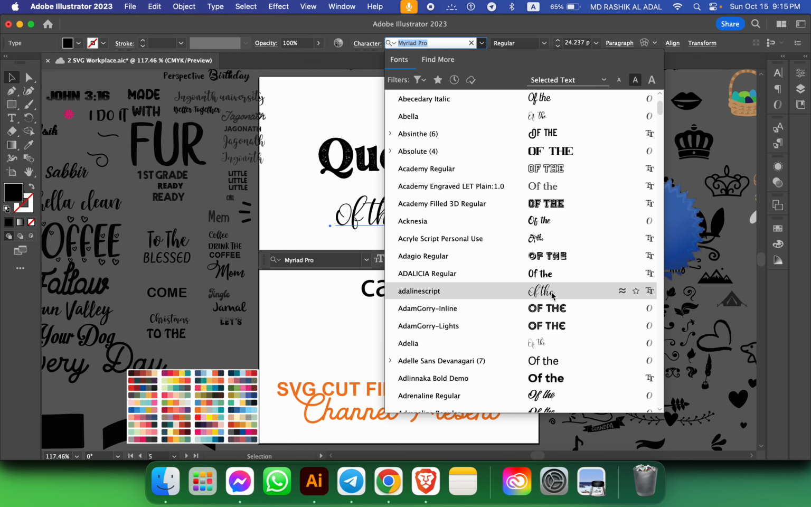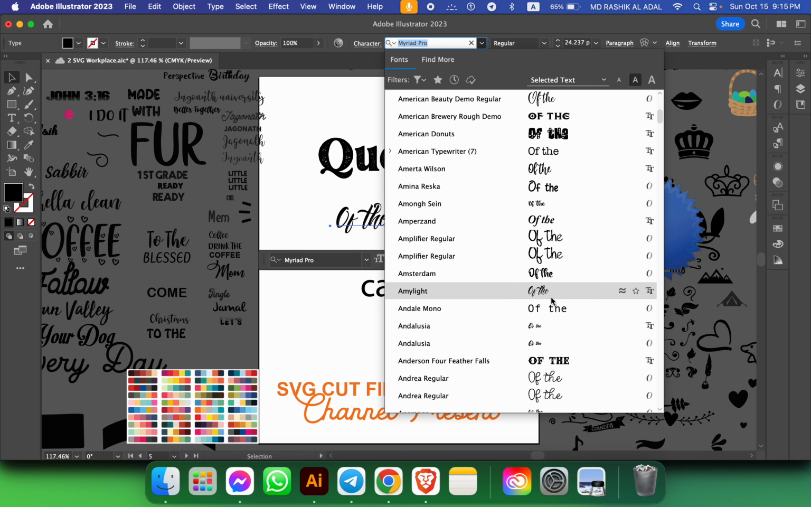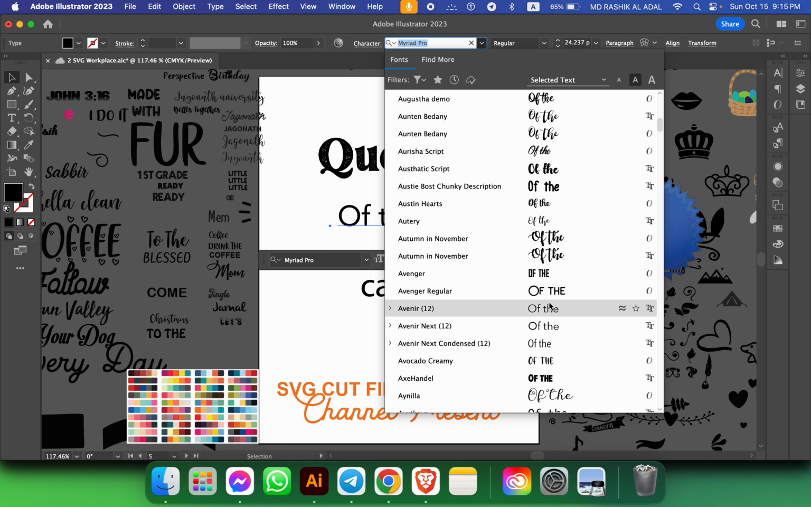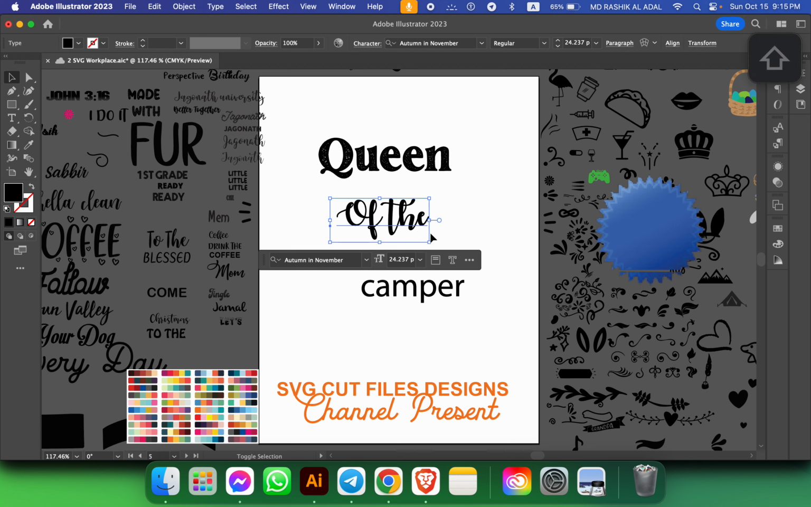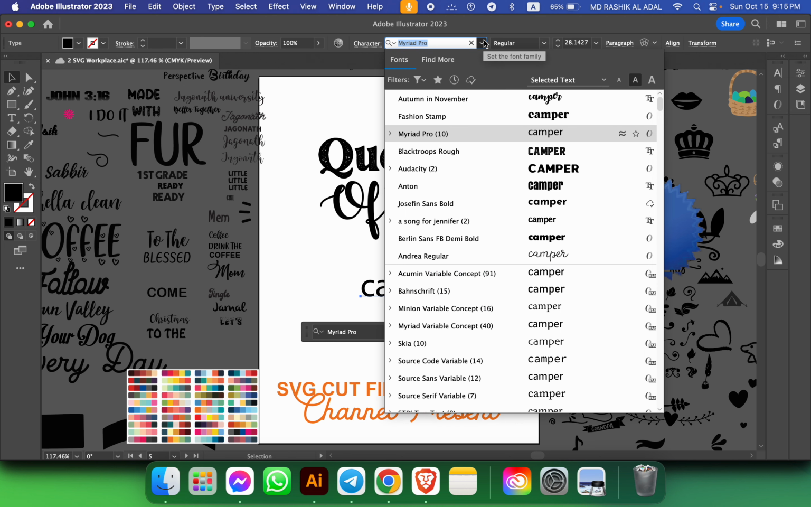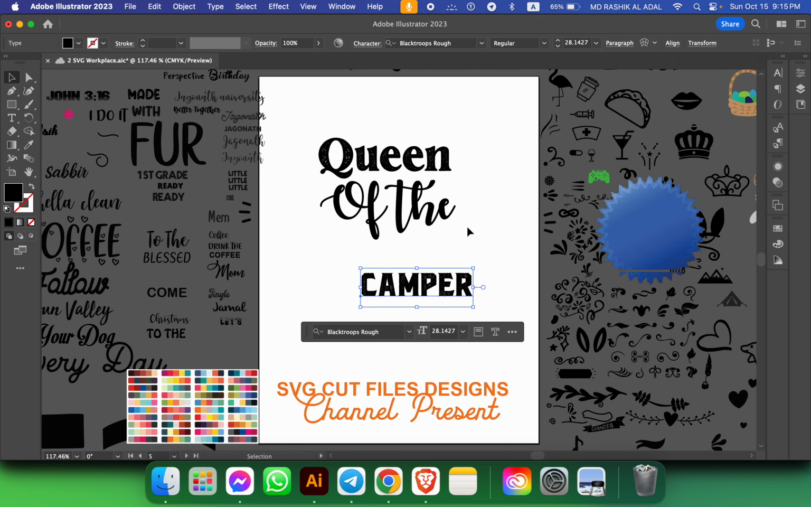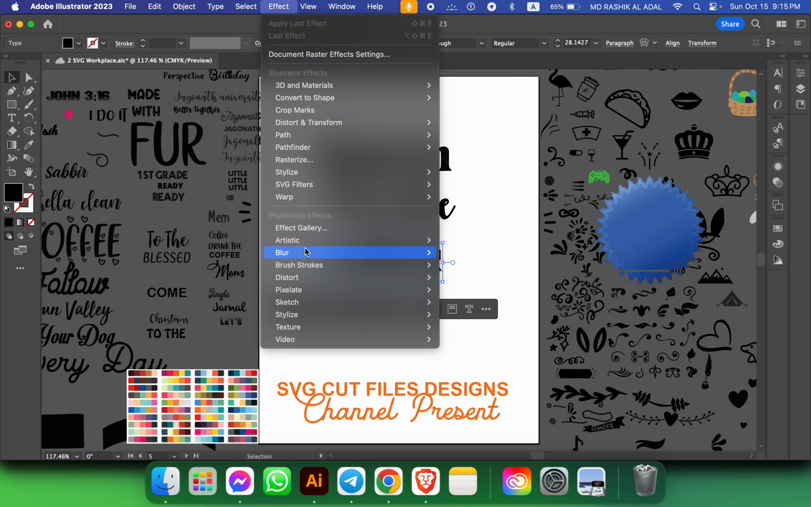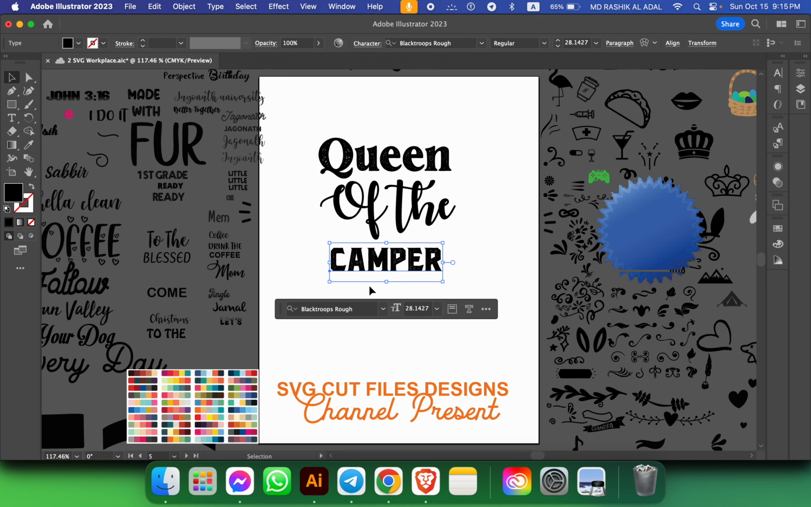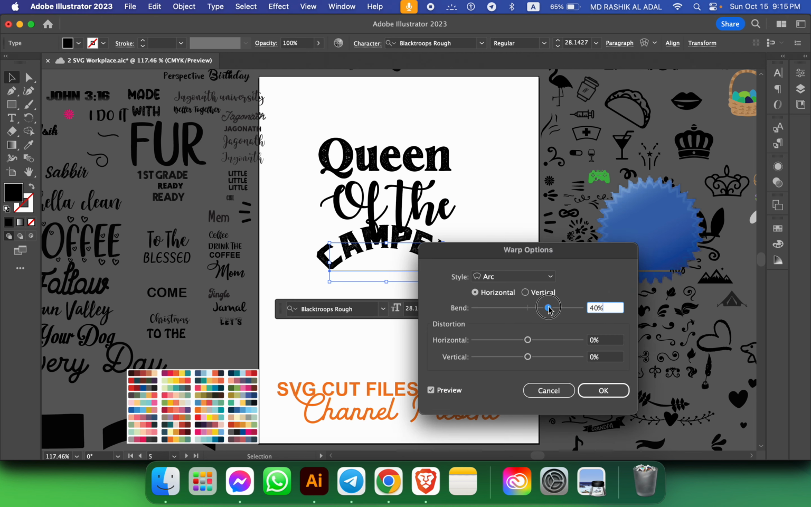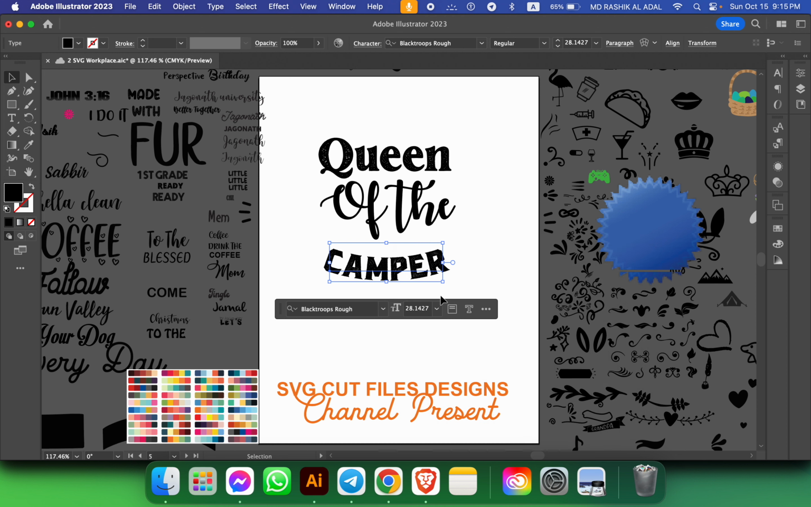I just find the font. You can see, select this, then Camper, you can select it. If you select this font, then Effect, then Arc.